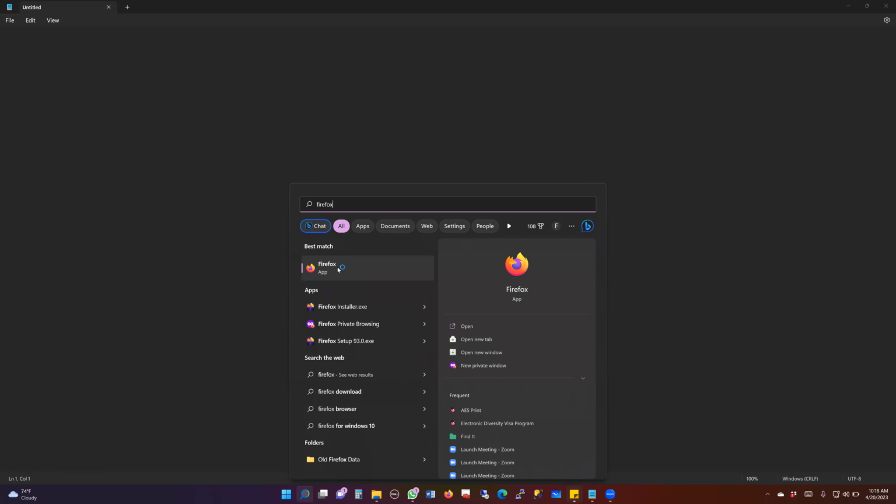So I type here Edge, and then I see Microsoft Edge. I'm going to click on it. Now it's loaded. The next thing is for me to get into Google Drive. Remember, I'm using a web browser to do this. There are other ways you can get into Google Drive, right? But I'm using a web browser to do this.